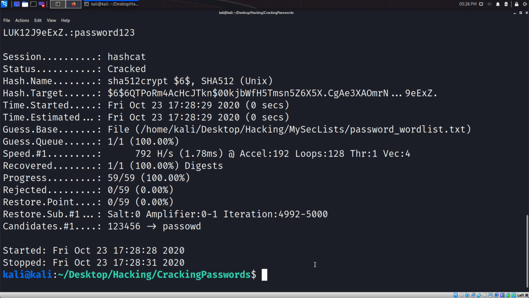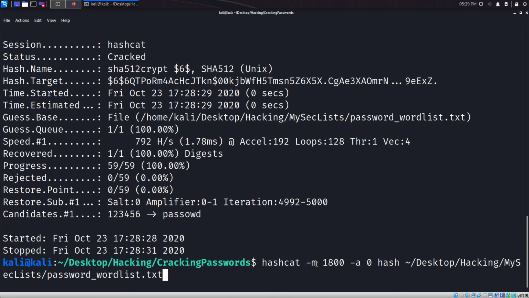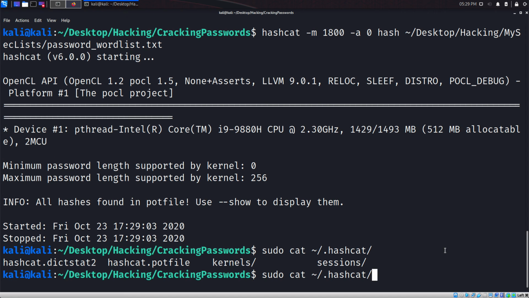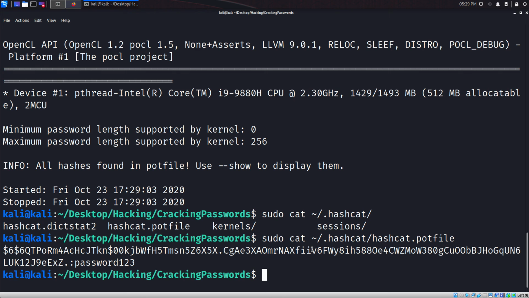And one thing, if you run hashcat again after you have cracked a password and you have some output, it will say all hashes found in pot file. Now to see where this pot file is, I'll just show you. So if you do a sudo, because you need to have root privileges to see it, and you do a cat, home directory, dot hashcat, and then hashcat.pot file. And if you do that, it will show you what it has.